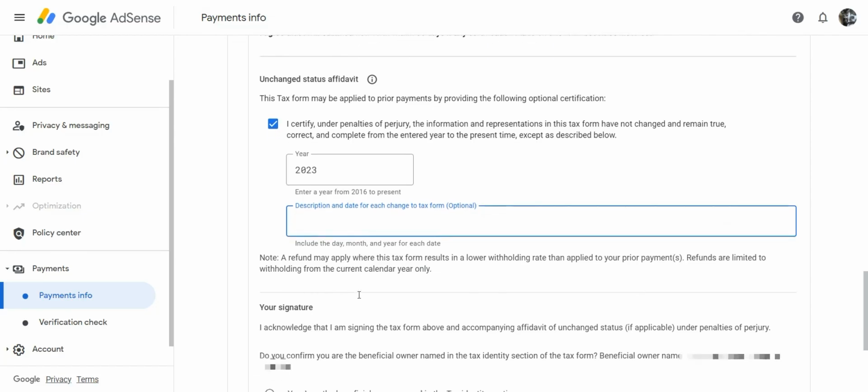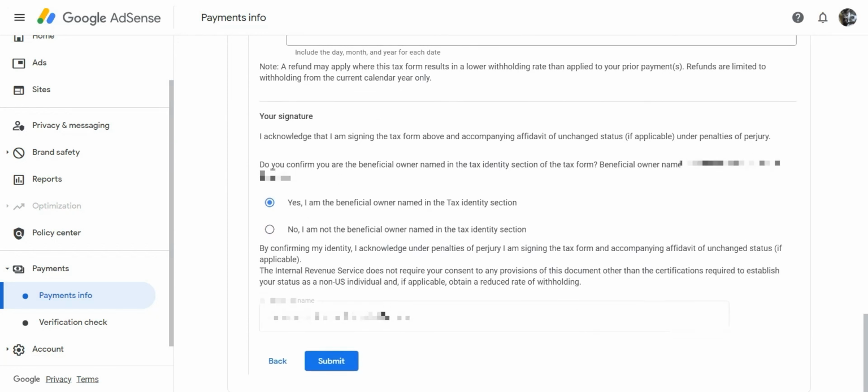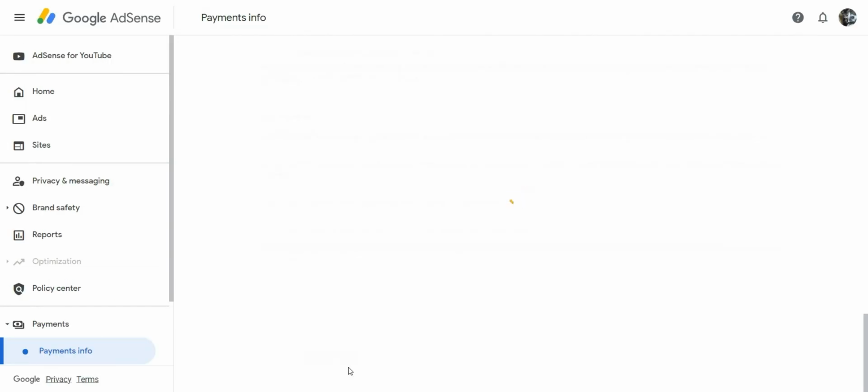Scrolling down, it's the signature section. I will select Yes to confirm that I am the beneficial owner mentioned in the tax form and I am acknowledging the unchanged status of the affidavit that we just filled above. Down, we can see our full name. Click on the Submit button to submit our application. After submitting, it will take a little time to process.